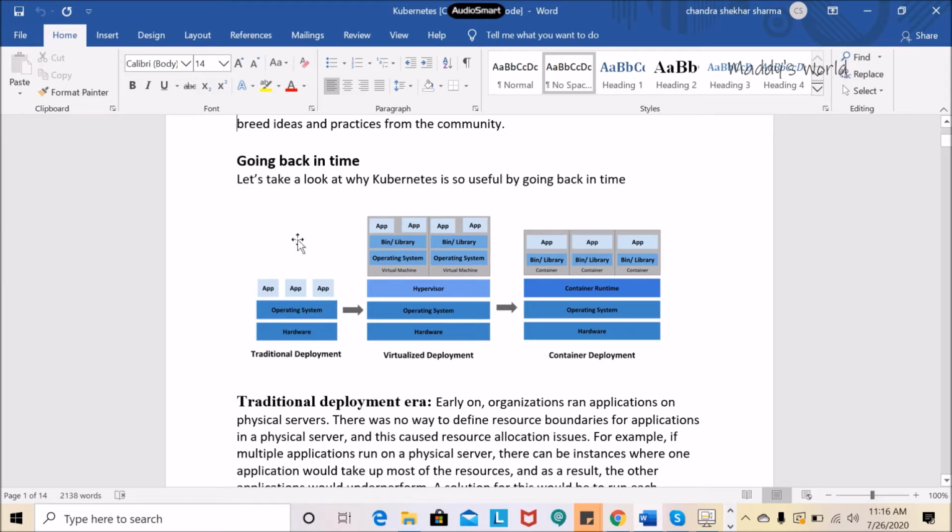So our requirements came in, and virtualization came into place. We have many kinds of virtualization. I'm not going to explain it at this moment. Virtualization means we have one hardware. On top of that hardware, we have a hypervisor, right? And on top of that, we have multiple VMs.